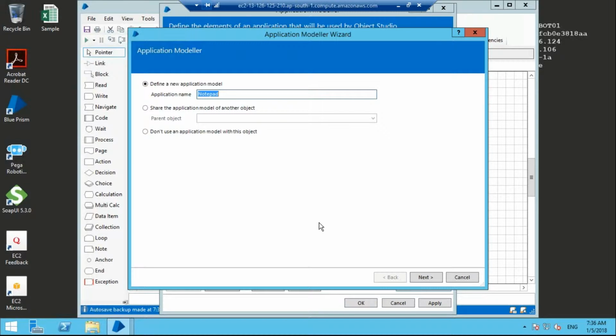The first time when you create an object and when you click the application modeler, this is the screen that appears. This is the first screen that appears. Here we give the Notepad or any application name. It can be anything, say SAP, or say Shark Repellent, or whatever applications that we have, or CRD, or Adobe Reader.